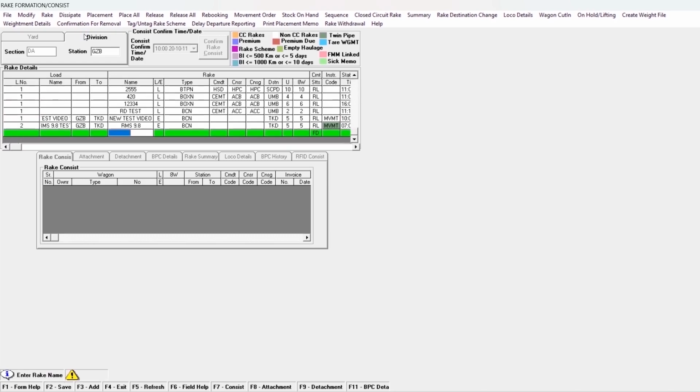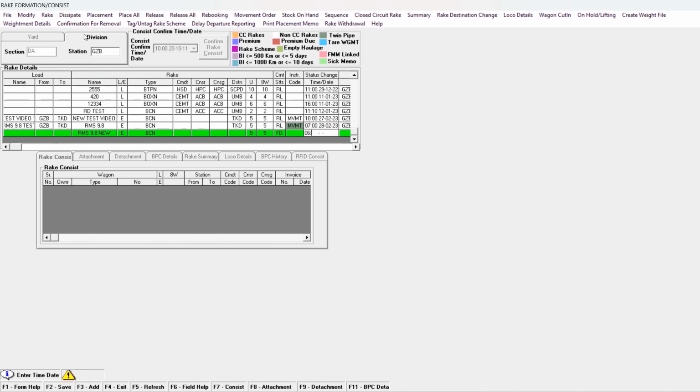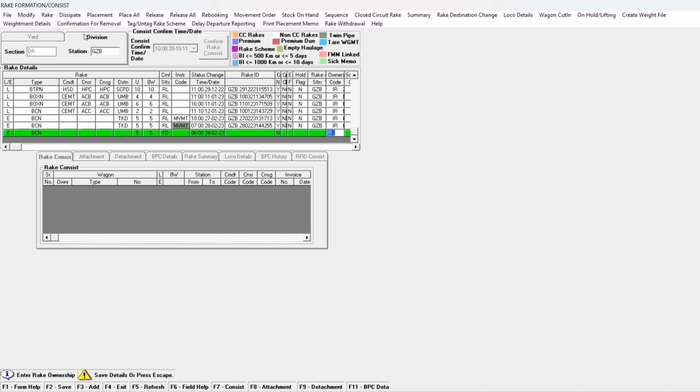Further, on clicking F3 key, new row will be opened for rake formation. Here, user will enter rake name, rake loaded or empty status, rake type, rake unit, rake wagons, status change, time and date, owner code, and further press F2 to save data.